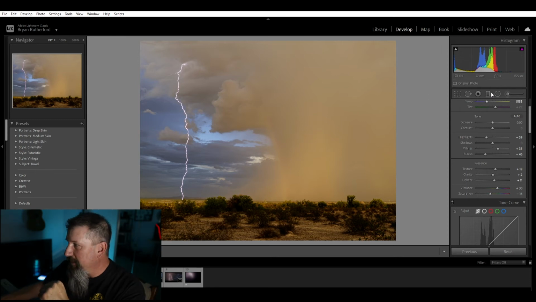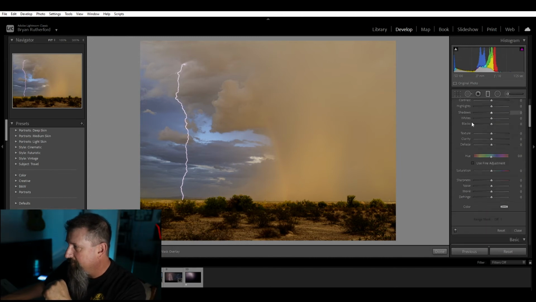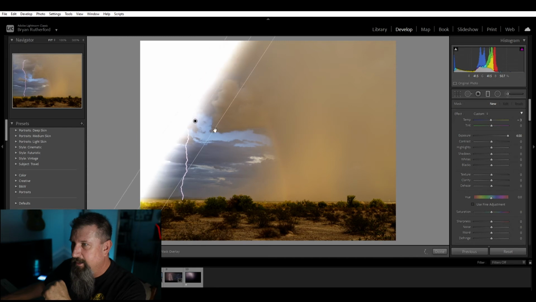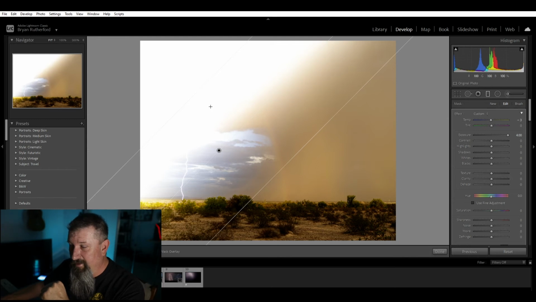One thing I noticed here, if you click on the gradient filter, you're going to have all your basic things. One thing I like to do is grab the exposure and bring it all the way up. That way whenever I bring it in, I know exactly where that fade is, how much of a fade there is, and what's being affected.